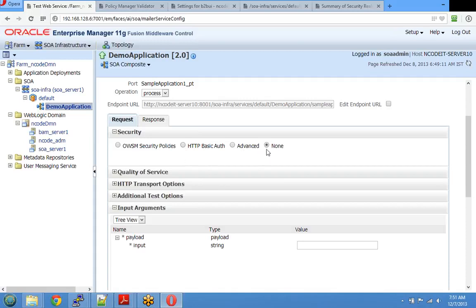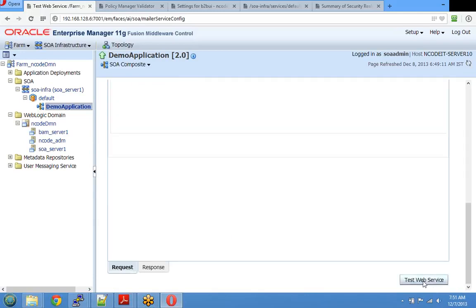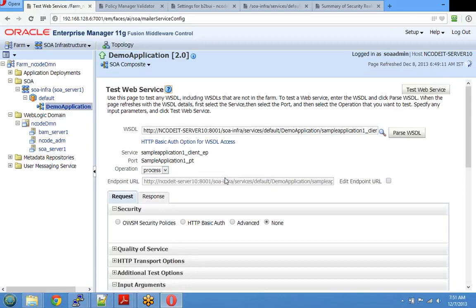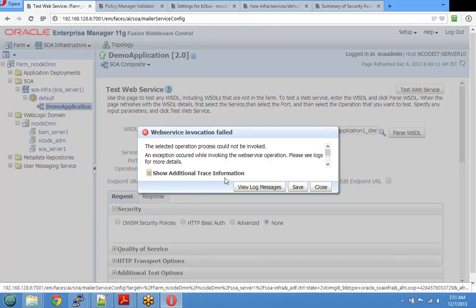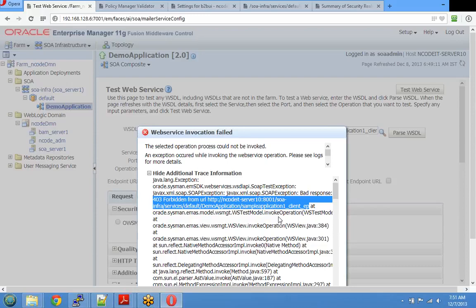Let's try both scenarios. In security I'm saying none, so I'm not supplying any username password. When we are not sending any password, you will see an error now. This is the error you got. It is a forbidden error, 403, which says the username password is not provided, or authentication related stuff.